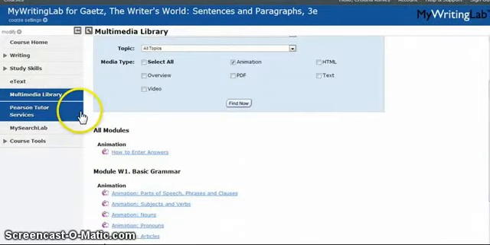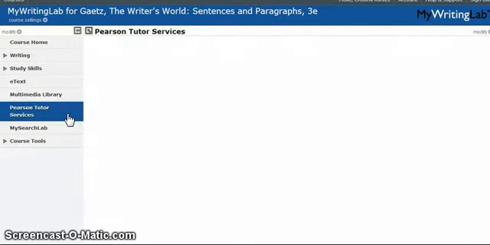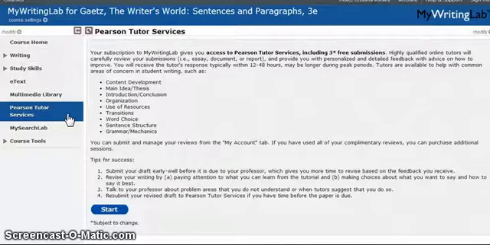Another really cool thing that a lot of people aren't aware of is the Pearson Tutor Services. It's pretty much like a tutor service. Every student gets 3 submissions for free, and if they want, they can purchase more. It's a source that your students can use if they have a paper due, as a place to submit their rough drafts before they hand in a paper to you.